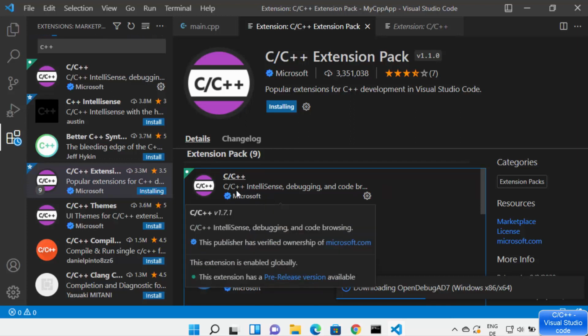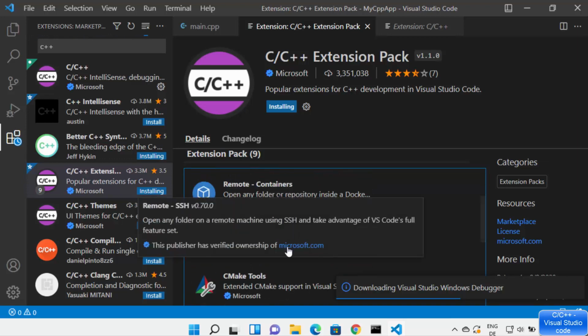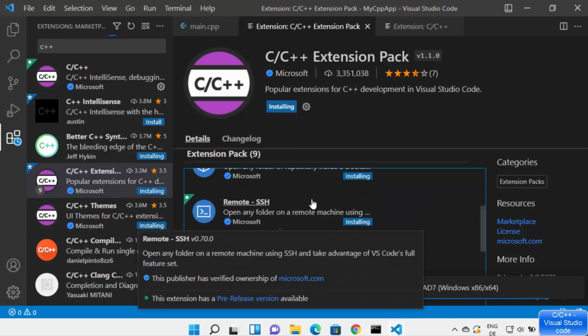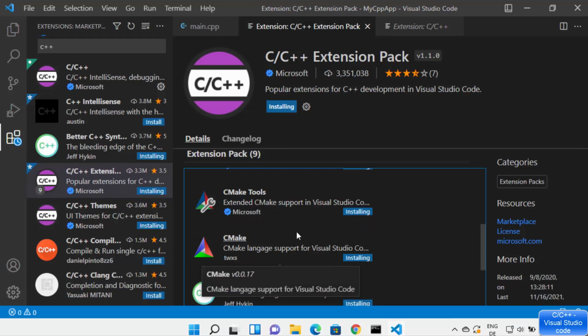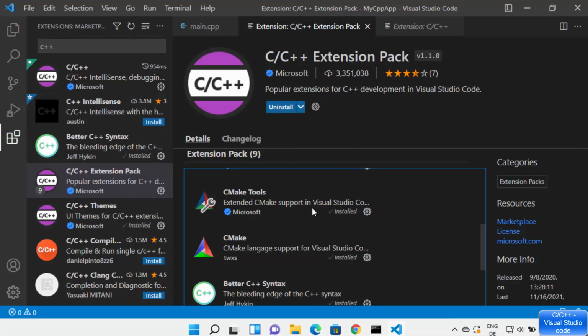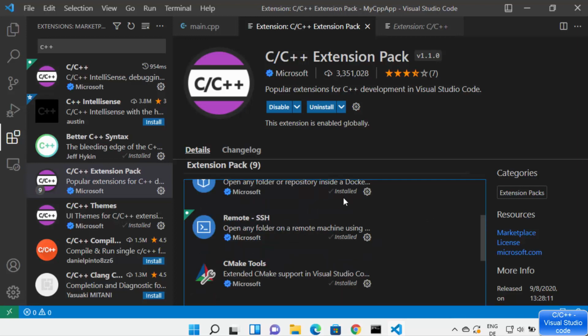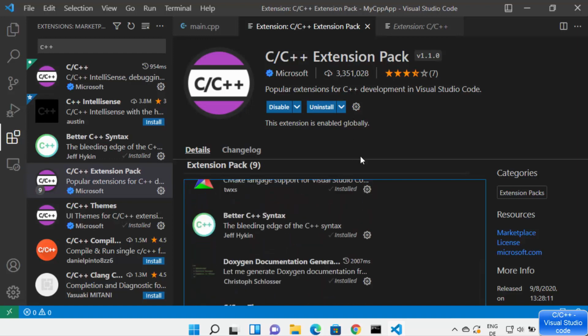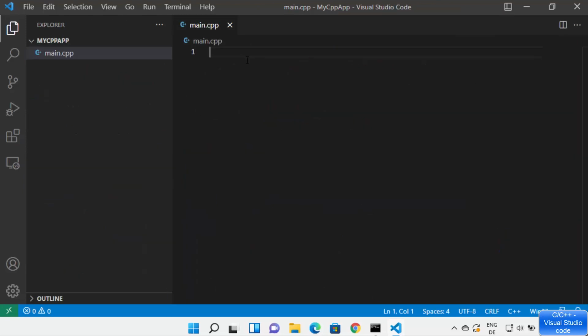So we have already installed the C and C++ IntelliSense debugging and code browsing extension. In addition, it's going to install all these extensions so that we can run our C or C++ code on Visual Studio Code editor, right? So if you want to use CMake or Make or any other kind of tool to build your C++ program, this extension is going to install all the related extensions for that. So you can see all the extensions in this pack are installed, and now you will be able to see disable and uninstall option. And let's write some code.